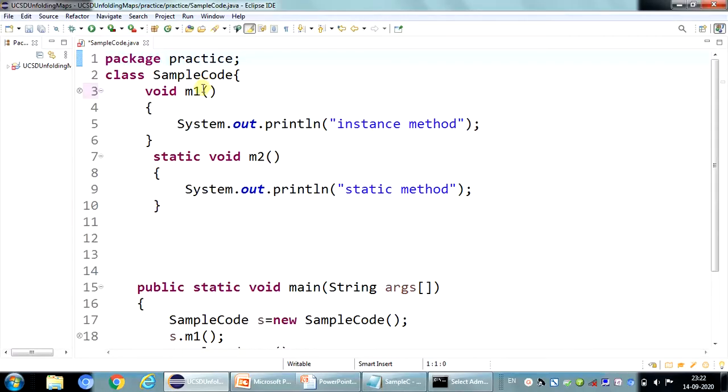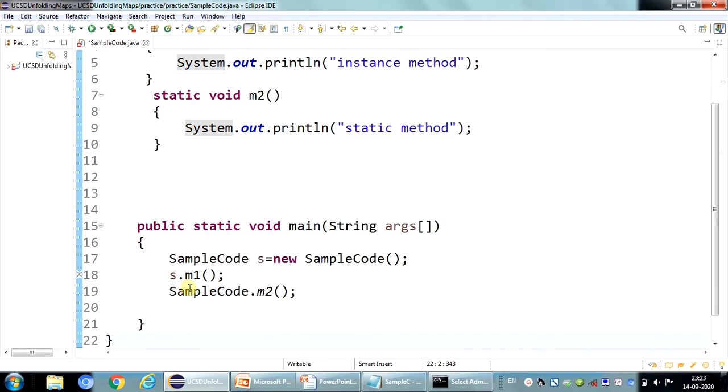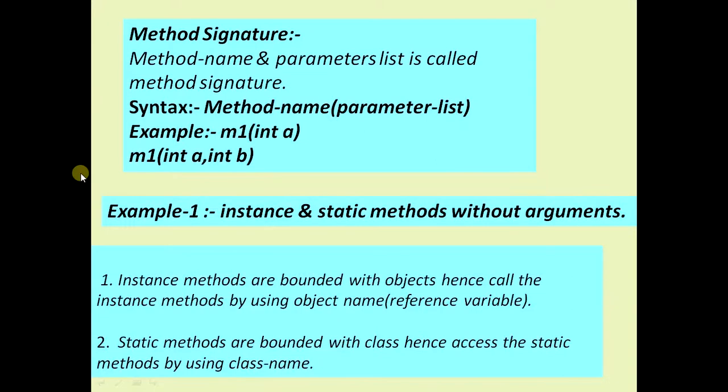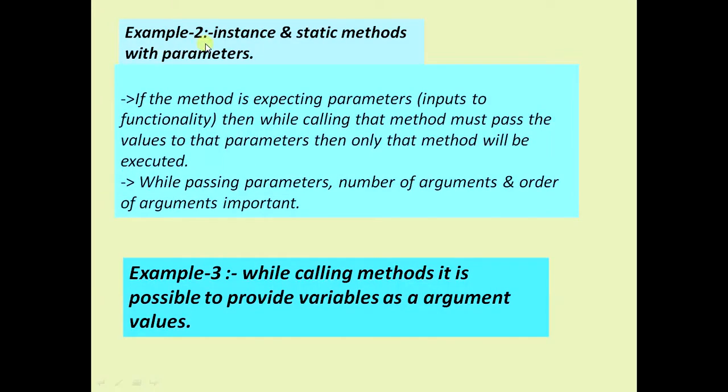See, these are the two methods, m1 and m2. This is my instance method and this is the static method, and I have called them in the main method, that is s.m1, and for the static method the class name, that is sample code.m2. We have discussed this earlier.